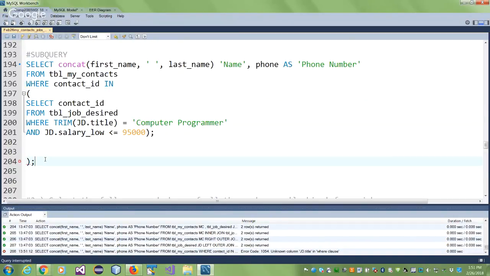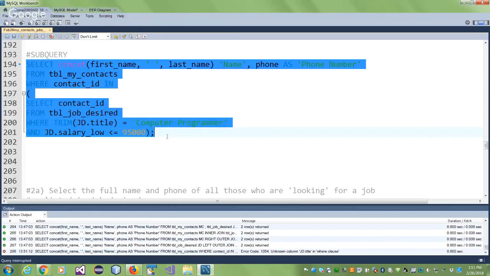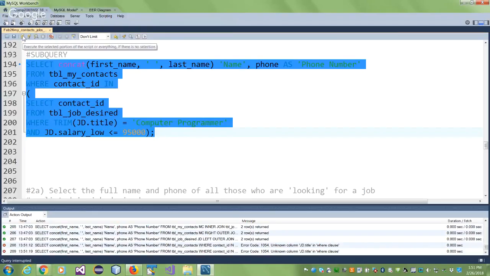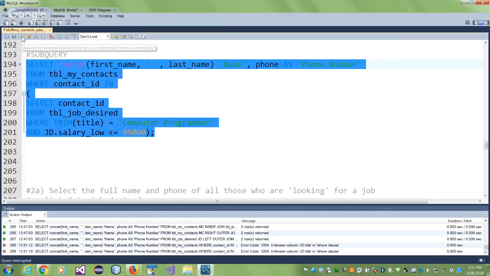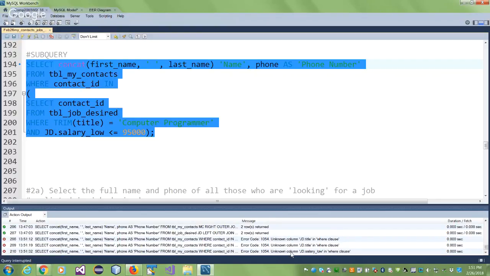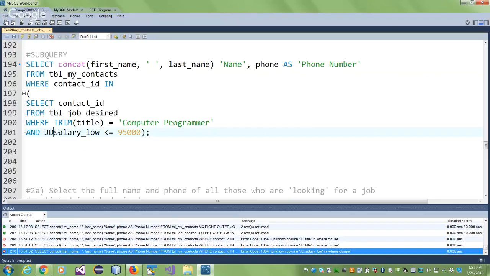Oh, syntax error because I had this extra. Still an error. Oh, JD. Where is JD title? Oops, sorry. There is no JD now. Still unknown. Oh, that JD thing is causing a problem. Copy and paste.